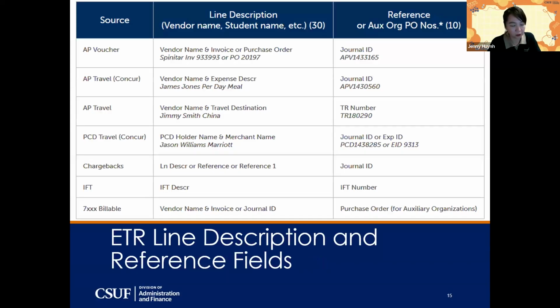This is just the resource for you when you submit the ETR. So you can see like the AP voucher, the AP travel. So when you submit the ETR, we recommend you try to include as much relevant information as possible. Like if you want to submit an ETR to transfer the AP spend from one department to another department, please include the AP voucher number on the reference.